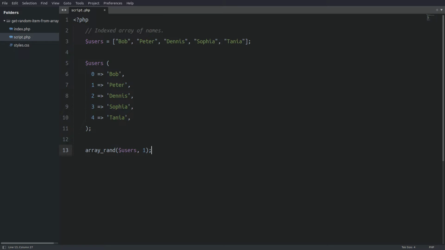In our case, we want only one random user out of the array. Let's assign the returned index to the index variable. Now that we have an index, we can use it to get the associated name. We can say that random name is equal to users, and inside square brackets we pass in the index variable.